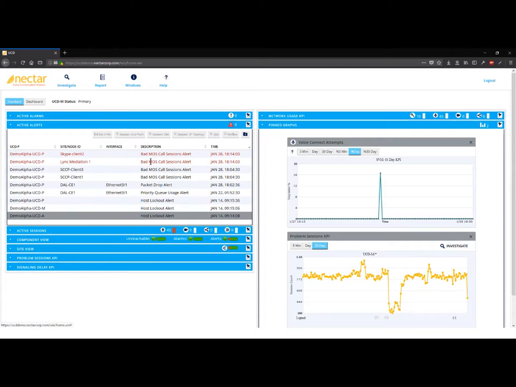Now whatever appears here, usually red is the newest, whereas black means that it's been tripped but it hasn't cleared yet. So we can see we already have a couple of good examples here. Now we have some that are bad MOS call session alerts, MOS being a way to measure the quality of a call. We also have alerts for if packet loss, or packet drop in this case, gets too high, or priority queue usage alerts, which have to do with our QoS queuing. But we also get alerts for other things as well.